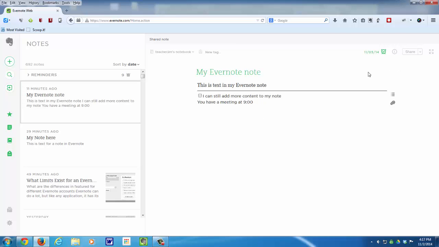So those are the basic features of the web application for Evernote. It has a lot of nice features to it. The client that's installed on desktops and laptops has a lot more useful features, and we'll do another tutorial to go over those.